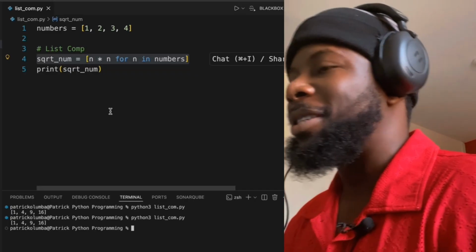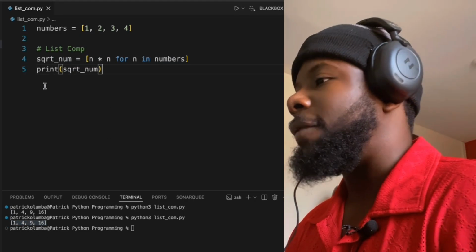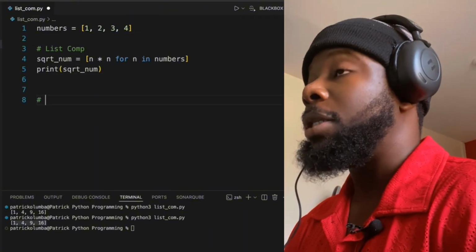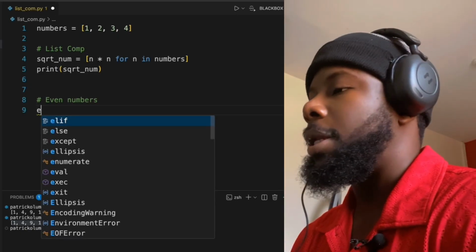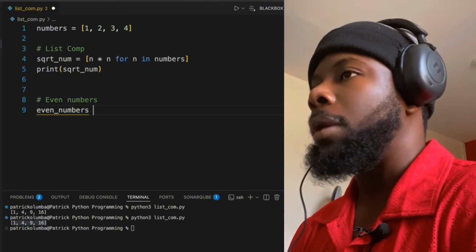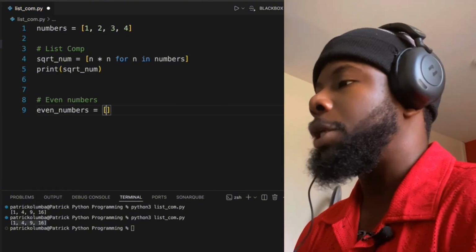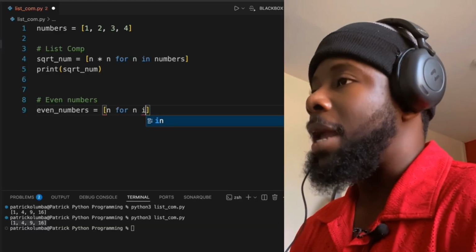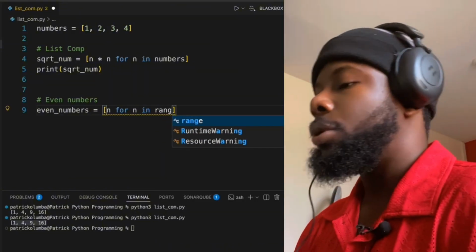But let's take a look at some other example. Let's say we want even numbers. We can use list comprehension to write this. I'll call this even numbers, and I'll set that equal to, remember, we start with our expression, which is n right there, for n in, now we go into our interval, which is range. I told you guys about range.